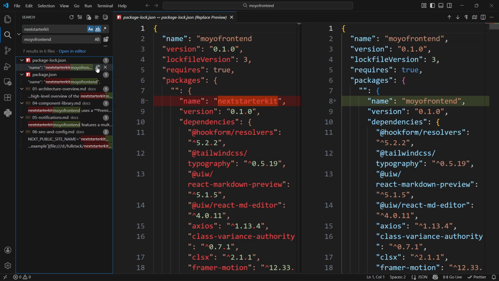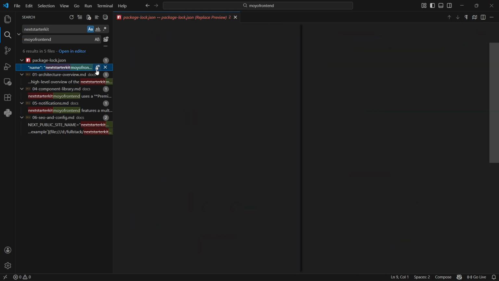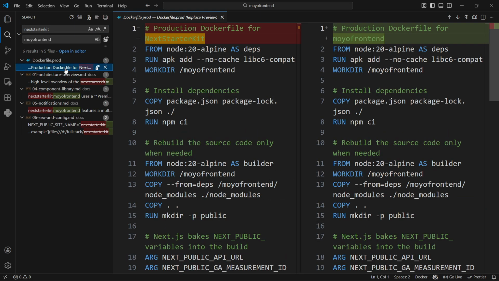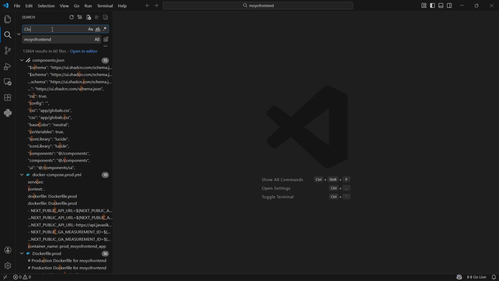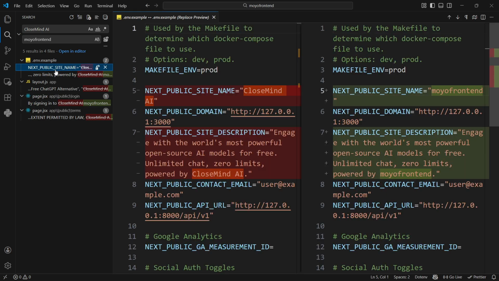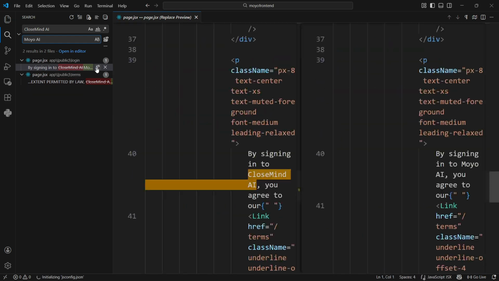Package file, yes, don't need to change in .md files. Now uncheck this match whole word and just replace a few other text. Now uncheck this one as well, and we will rename it. Dismiss md files. Now search for Close Mind AI, because this is the brand name which we have to change, and for us it's Moyo AI, right? So let's write it Moyo AI. Replace it, Moyo AI. Yes, Moyo AI, and the description as well here.